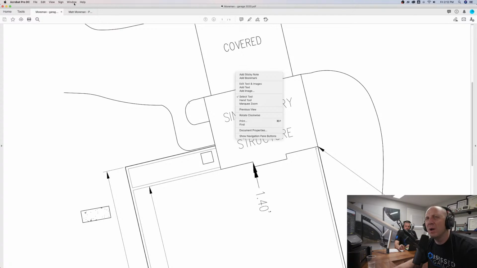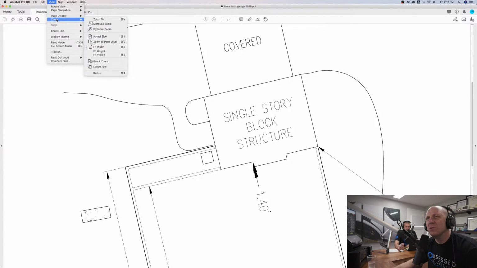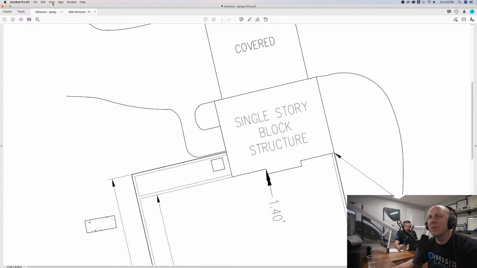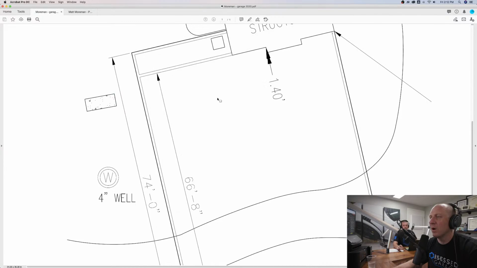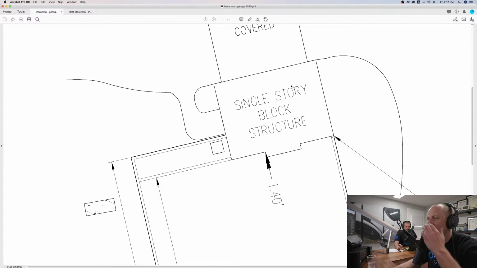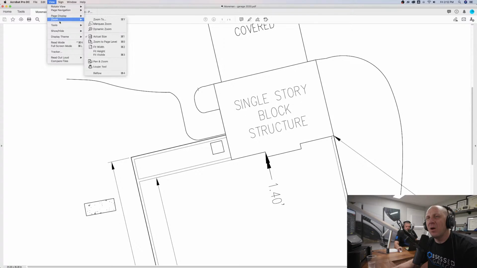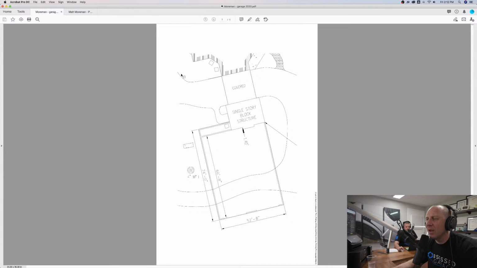Why can't I zoom out here? Let's go here. Zoom. Actual size. Will that work? Nope. I just want a zoom tool. Why don't I have a zoom tool right here at the top? Nope, that's not it. So you can see down here how we're going to bolt it on. So this single story block structure is my home theater. And the other thing I was kind of reluctant about as I'm thinking through this, where is zoom out? What am I missing here? Zoom to fit height? There we go.